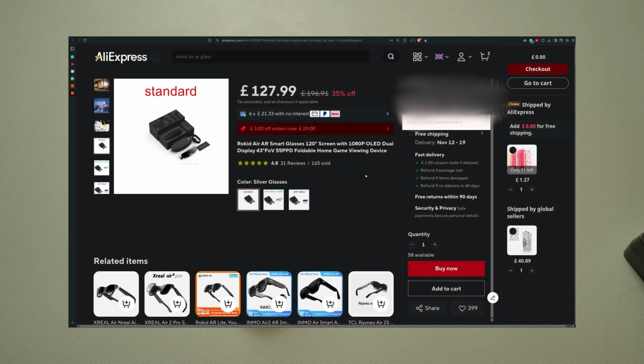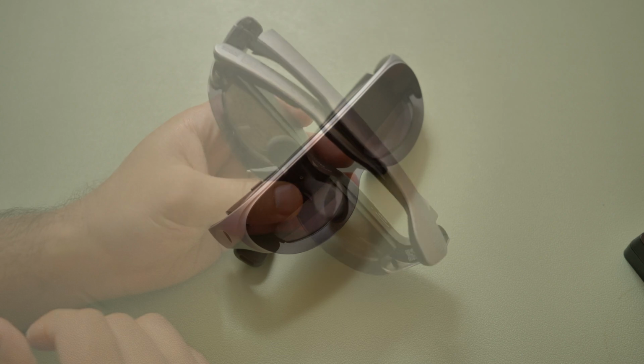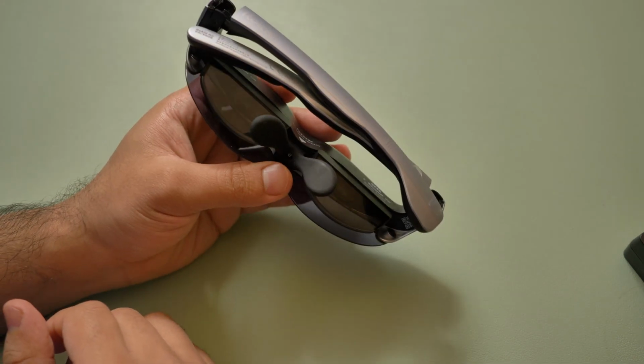Price on this, I actually bought this for £150, so for what you're getting, it's actually pretty cheap, because a lot of the other glasses that you can see like this, the augmented reality glasses, they're about £300 just for the glasses themselves. So let's go ahead and take a look around the glasses.